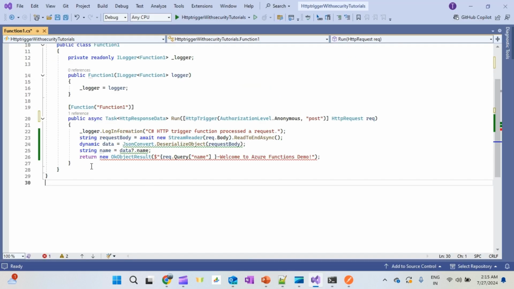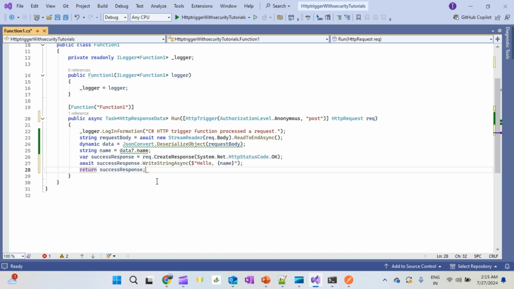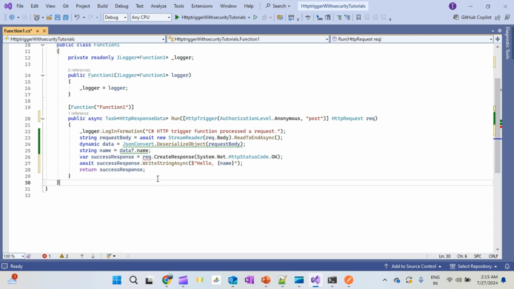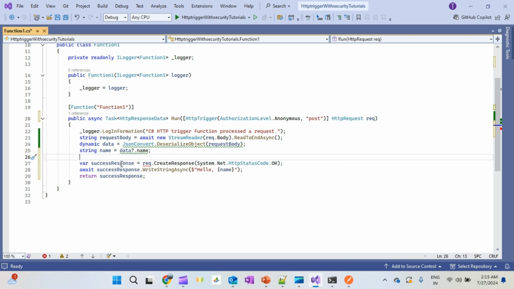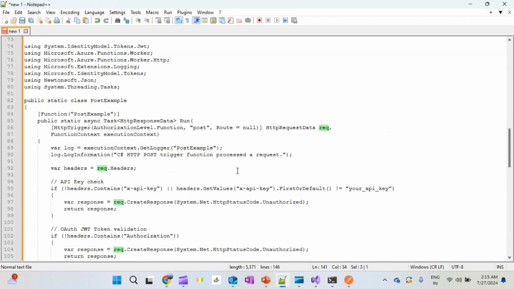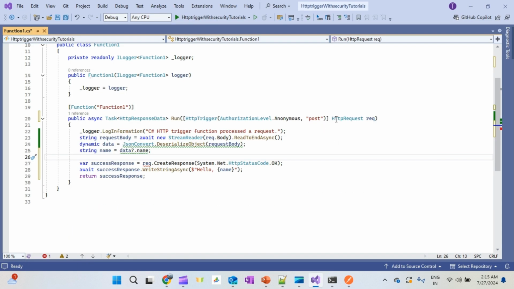I'm just trying to create a response here. Let's say, okay, so I just created a success response here, and we can see I'm trying to say hello and that name, and the name I will get from the object that we pass, right? So the request object, we need to pass it basically HTTP request data. Here we need to pass it, so that's fine.